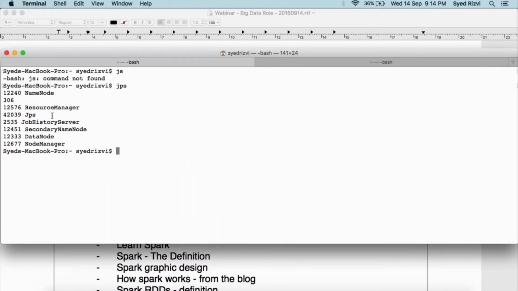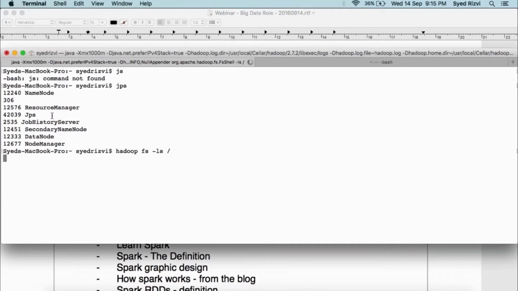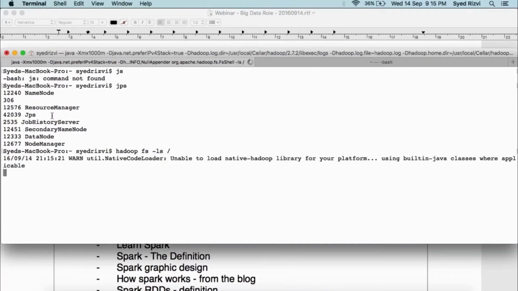When you join my class, I go through these concepts in detail and in depth, on what the daemons are and so on. These are all the software daemons which are running for me on my local machine. These are some of the commands, the HDFS commands.